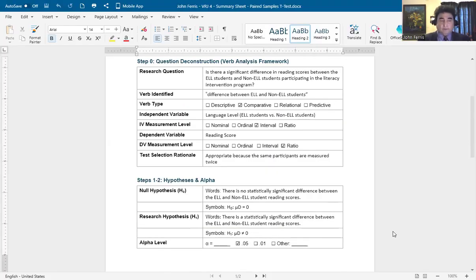Now we will state both the null hypothesis and the research or alternative hypothesis. In other words, there is no statistically significant difference between the ELL and non-ELL student reading scores, and that's indicated there in the symbols listed below. And the alternative hypothesis, or research hypothesis, H sub 1, is that there is a statistically significant difference between the ELL and non-ELL student reading scores.